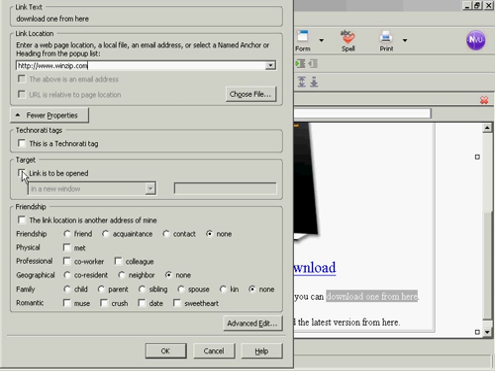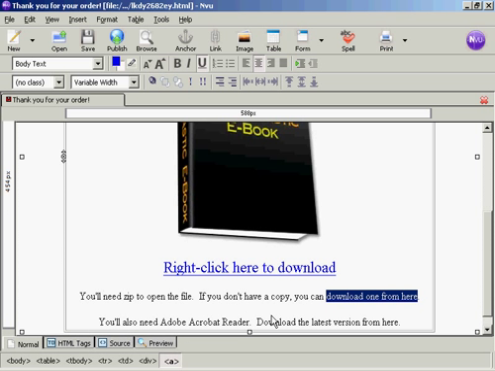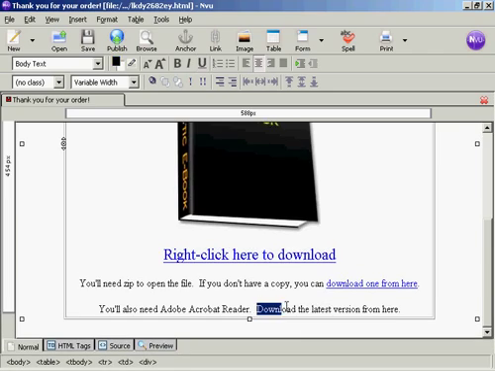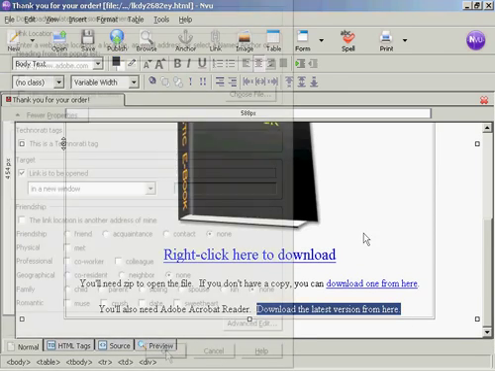Then you want to have the target where the link is going to be open. I'm going to click this one so that it'll open the link in a new window. And you want to do this if you're going to take people away from your download page so that they don't get lost and then complain that they can't get back to it. So this will open a new window where they can download zip. So we'll click on OK. And I'm going to do the same thing here for Adobe Acrobat Reader.